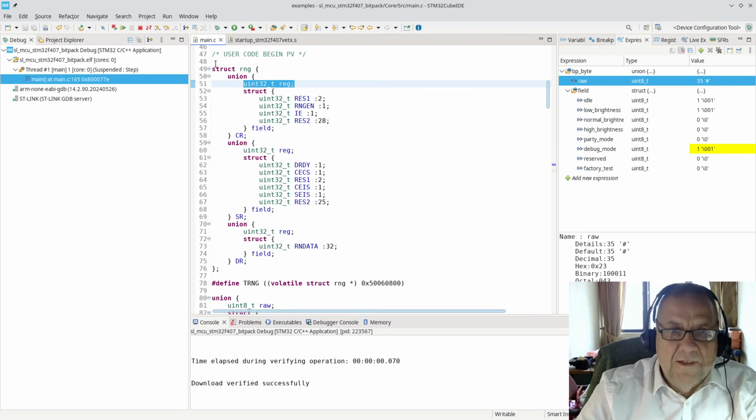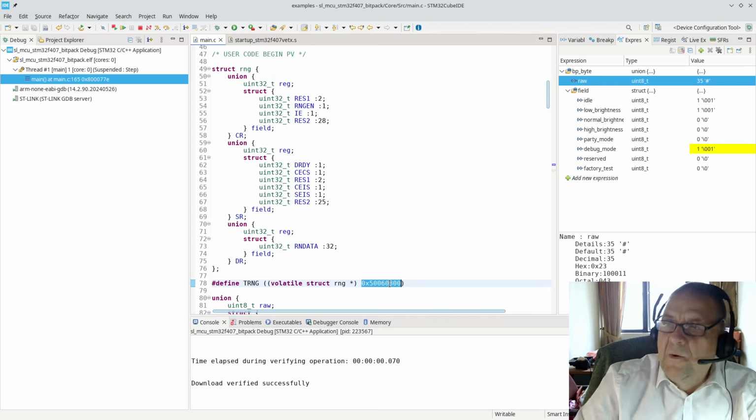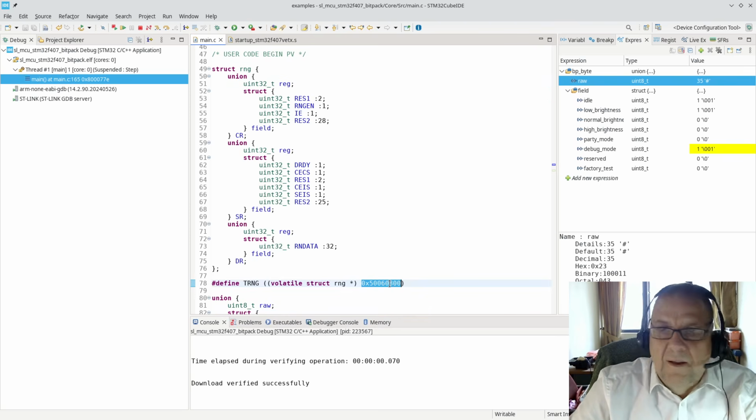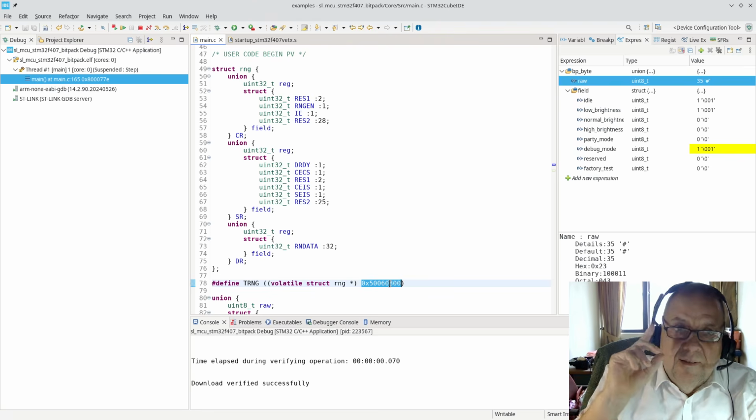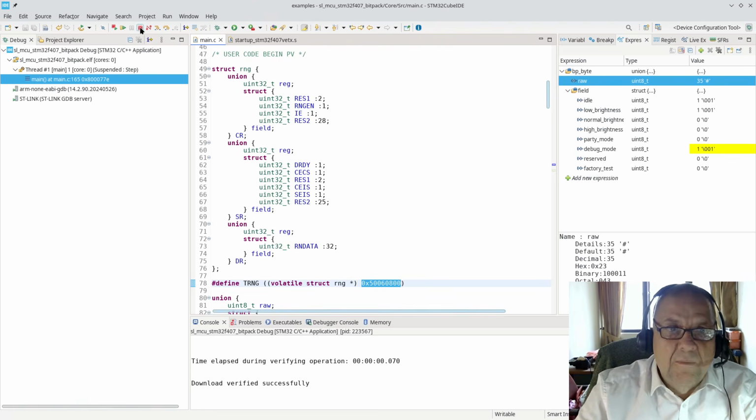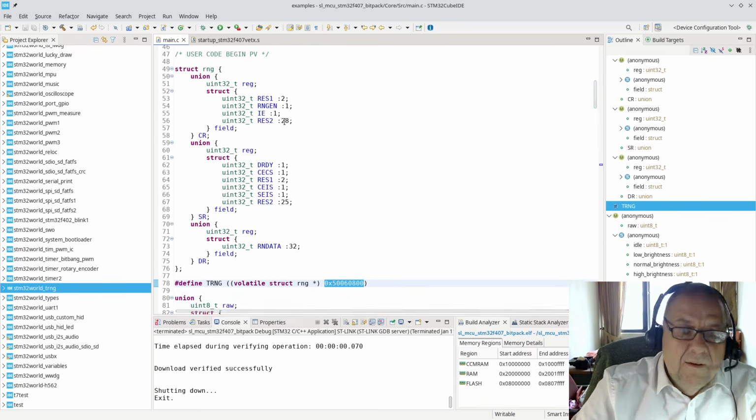And then I simply take the struct that I have created, and I create a pointer to wherever that is located in the memory, and then I can address the bits individually. Now, this leads to some incredibly clean code, I think.